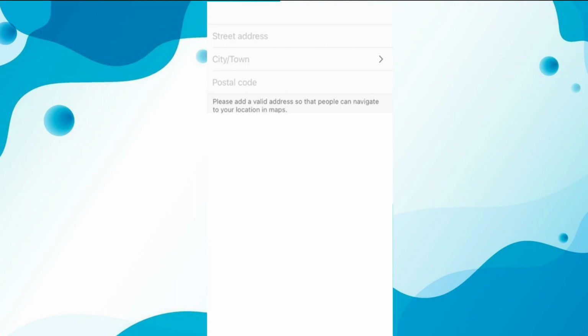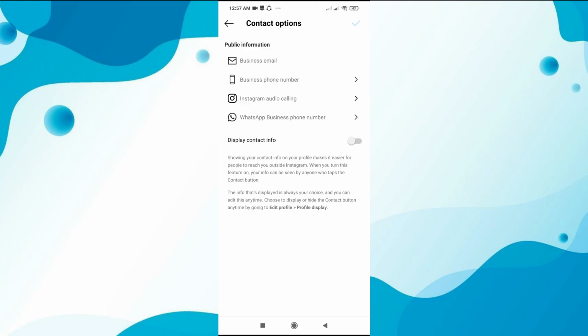Now tap on Edit Profile and then Contact Options. Enable Display Contact Information and save the changes. And congratulations! You have successfully added your business location to your Instagram profile.